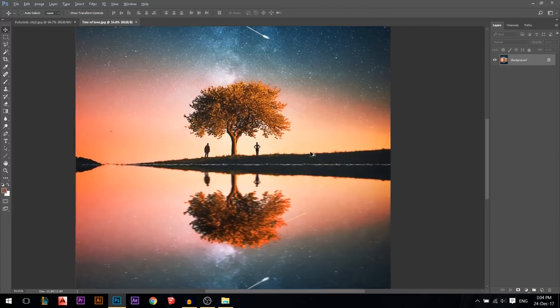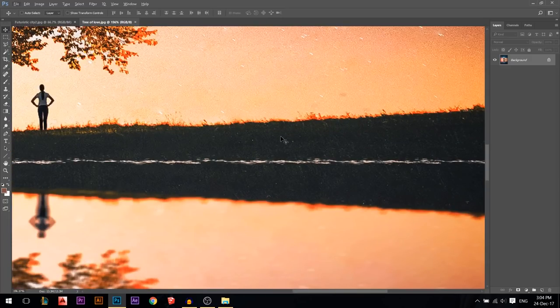Okay. If you're zoomed in and you just want to get back, you can hold Control or Command and press 0.